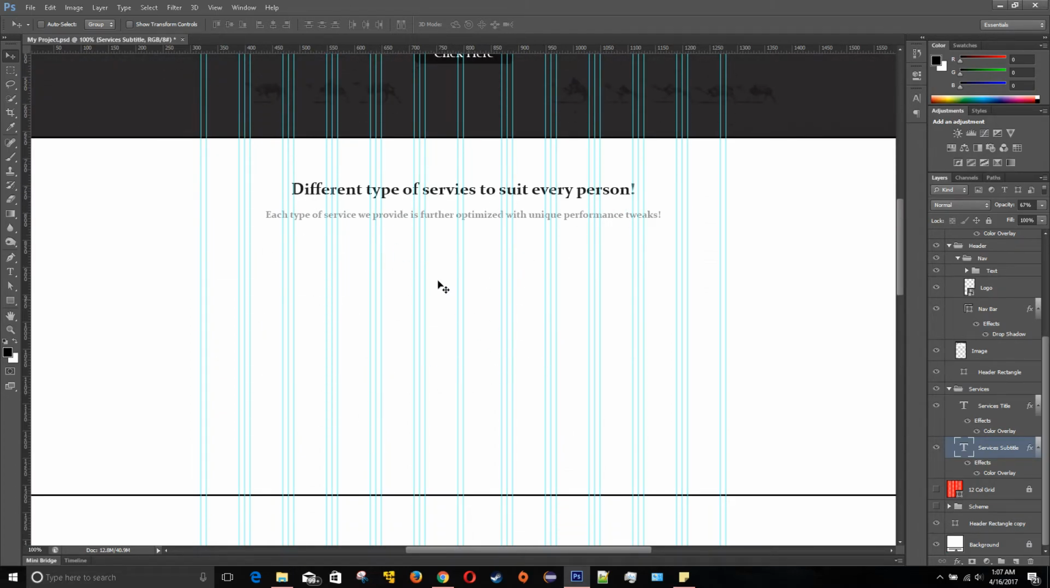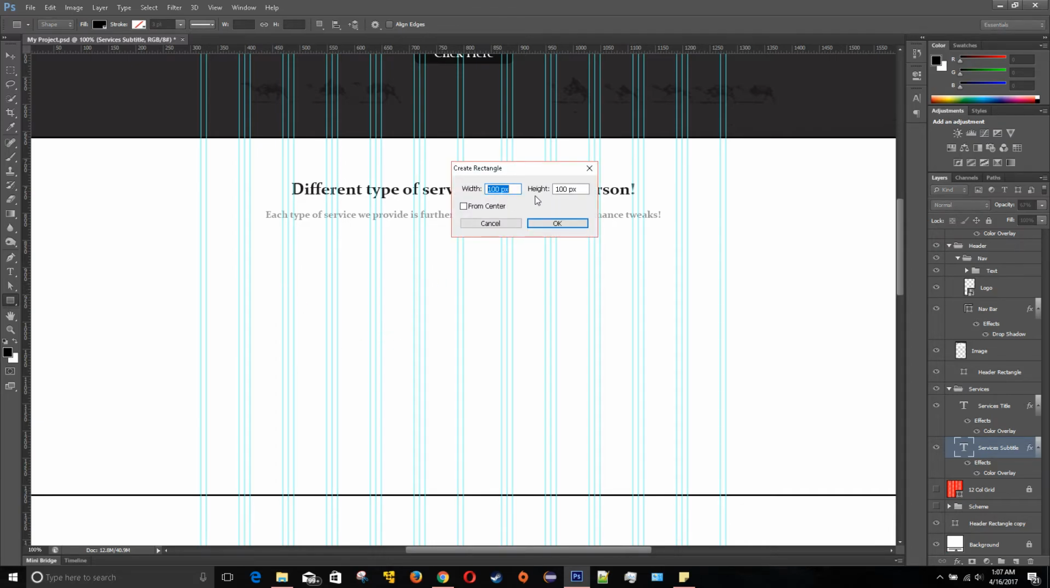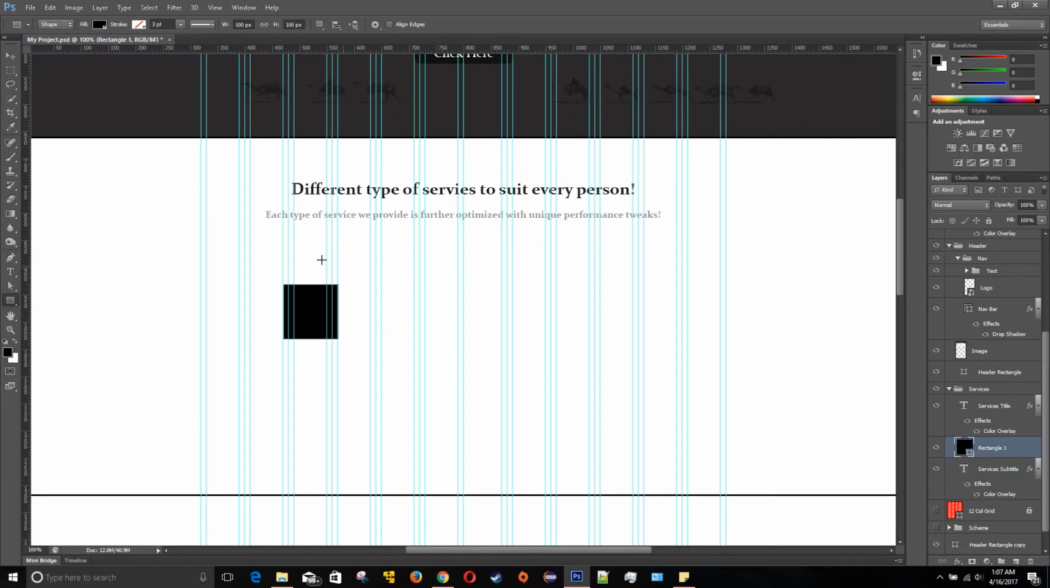Let's create another one. We're not going to do any more text, but we're going to create some rectangles, and inside of those rectangles we'll put some text. So let's get going. We can do 200 pixel and 100 pixel. Let's see, so I'll do 100 and 100. Let's see how 100 and 100 looks.